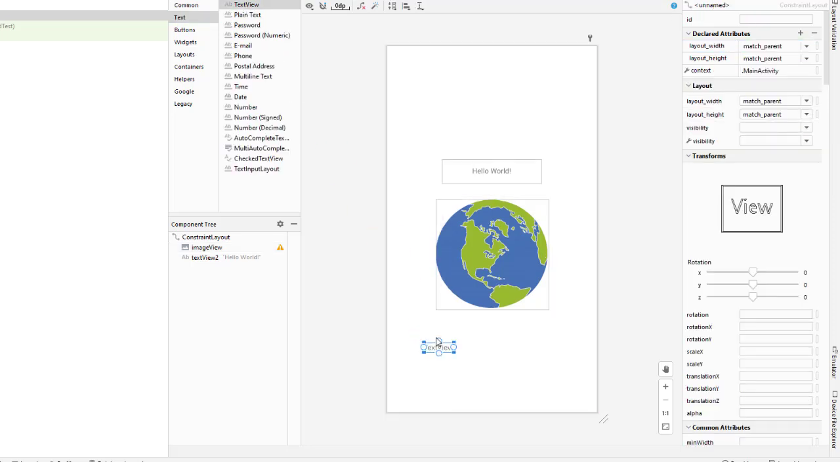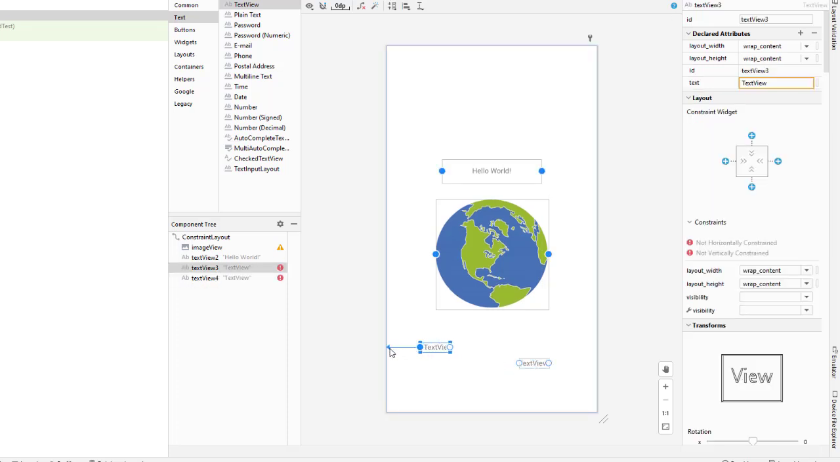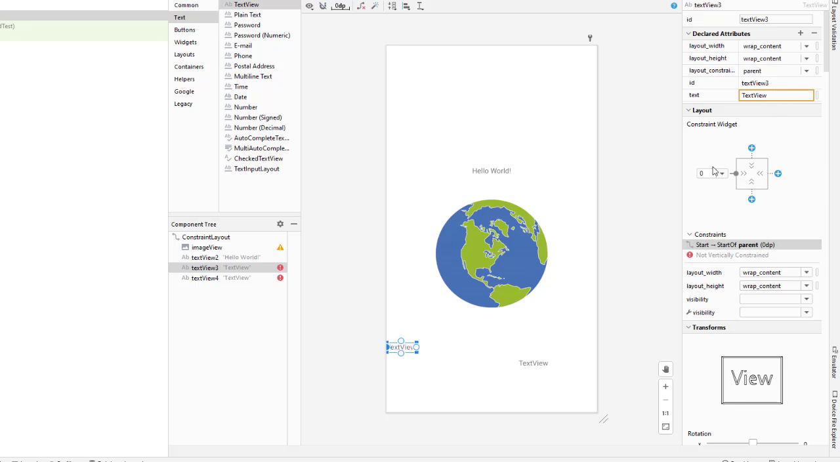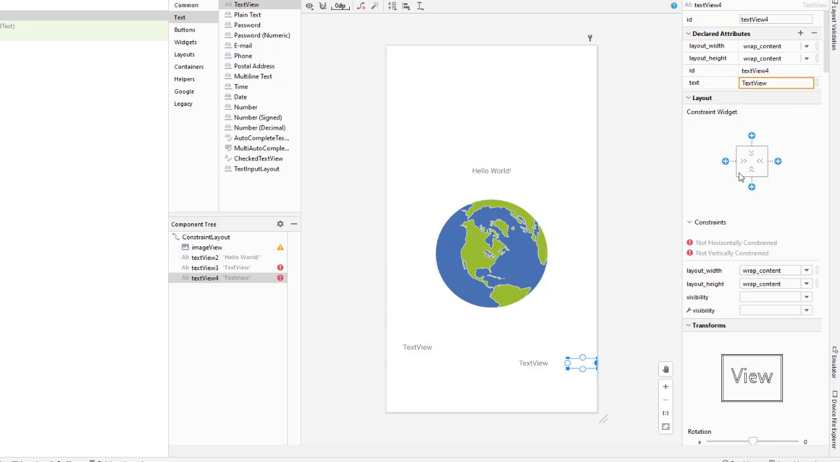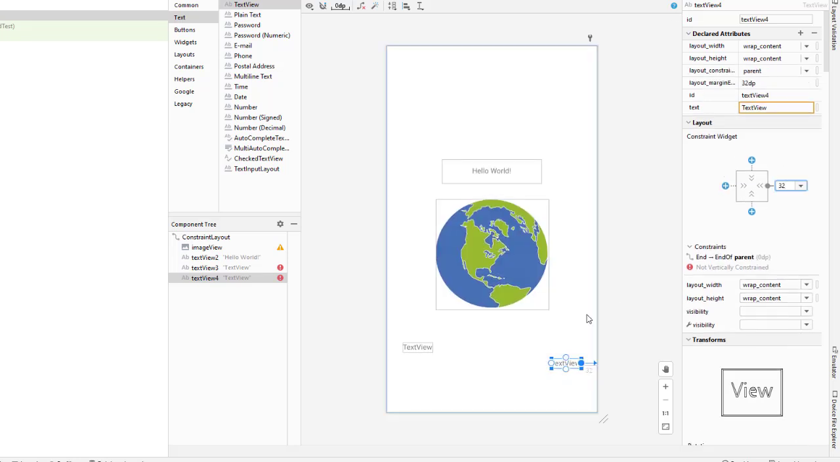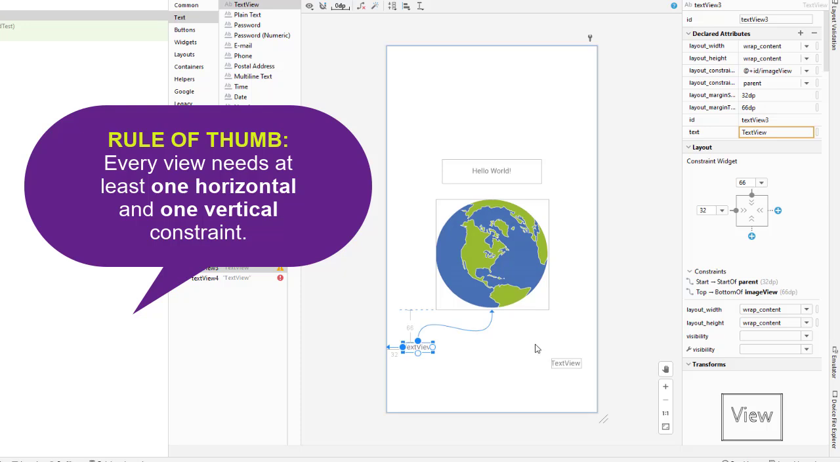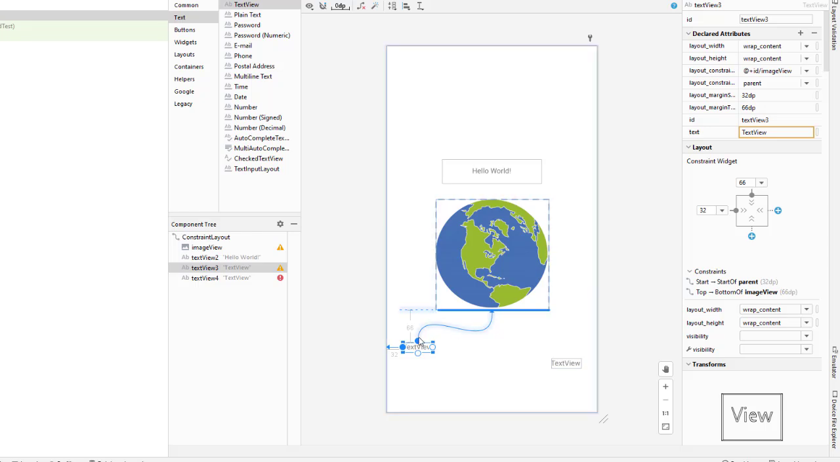I'm going to add a text view and add another text view. In this text view, I'm going to constrain to the left. We'll give it 32 pixels. This one constrain to the right. And I'm going to constrain my first text view to the bottom of my image view. And I'd like to have this one line up with it. Now I could constrain the text view to the same amount. 66 is the distance here. But there's a couple other options that I can do.